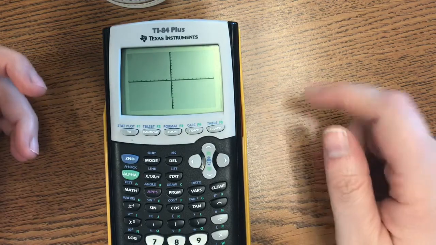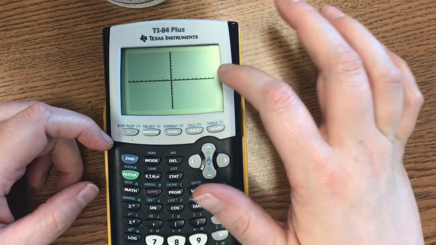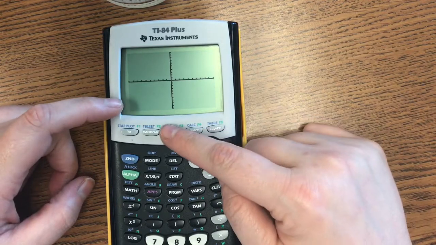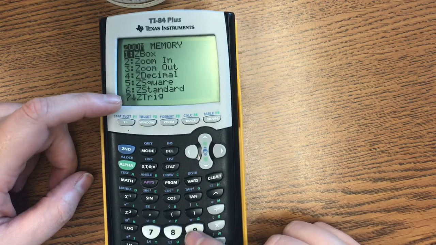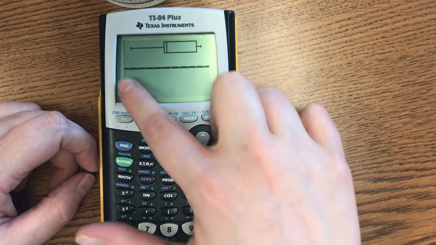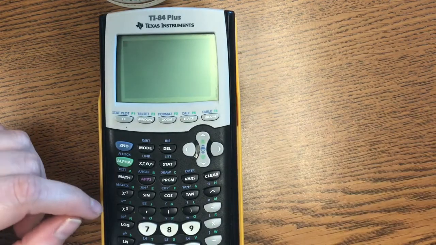Once I have that, I could go to graph right now, but it's not necessarily going to show me anything because the window is kind of off. So the easiest way to get the correct window, zoom 9, which is zoom stat, gives me the exact perfect window for my box plot. And it works the same on the older calculators.